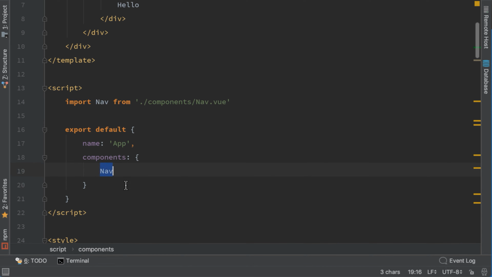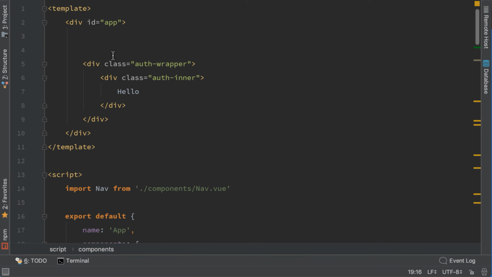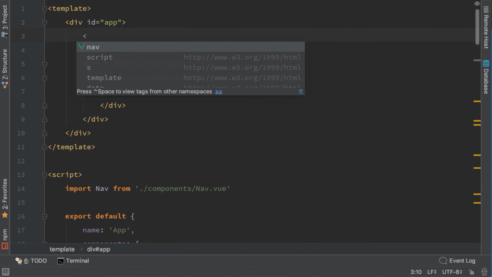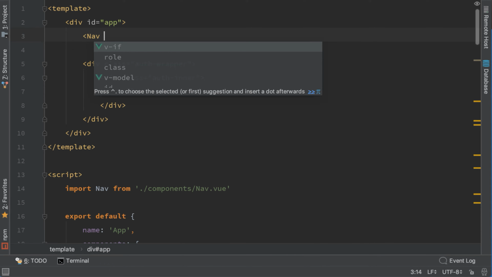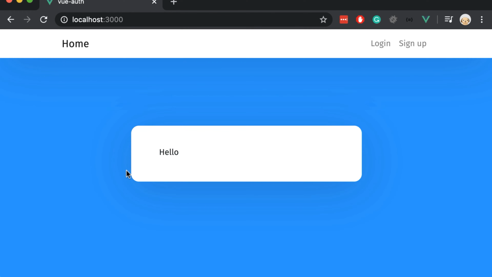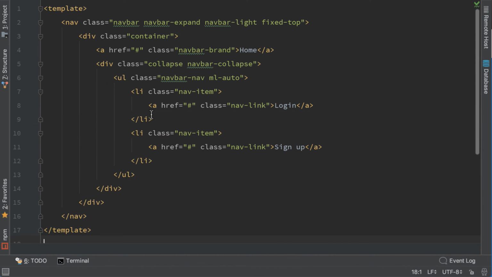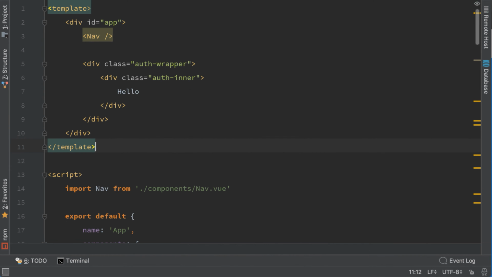Now that we imported the component, we need to use it. And to use it, we use it as a normal HTML tag. So nav, and we will close it like this. Let's open the browser, and you can see that nothing has changed. So all the old code here is inside this nav component. And App.vue looks much cleaner now.